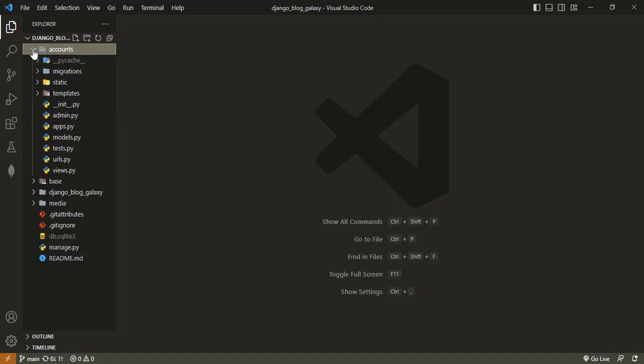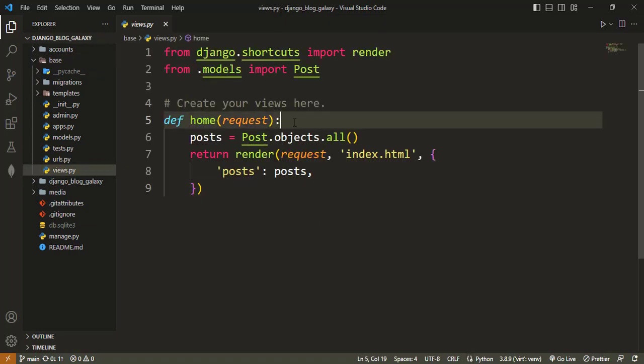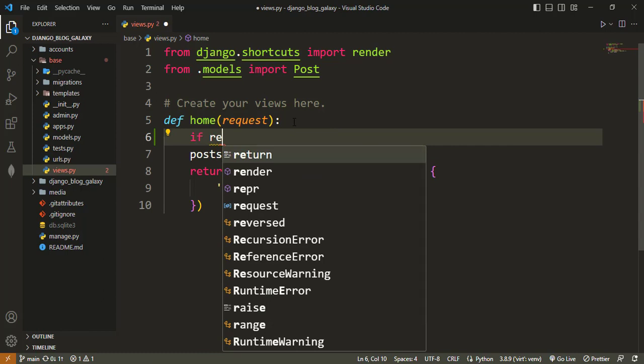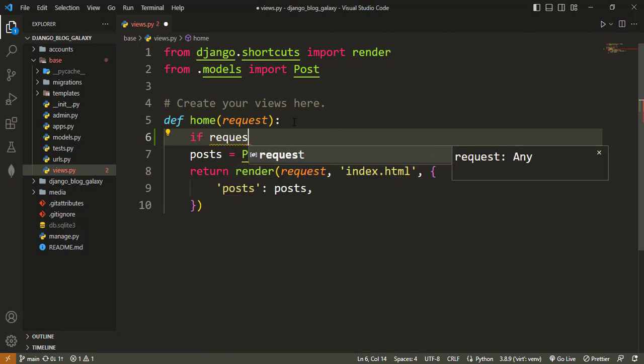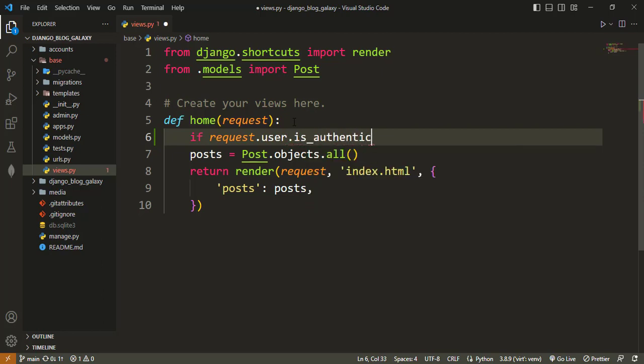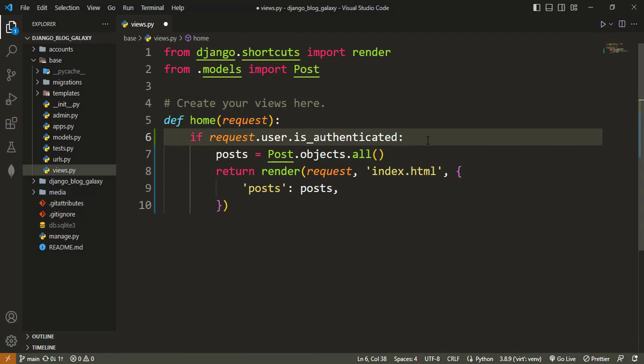That one is inside account. For the index, it should be inside base views.py. Here, where we are rendering to the home page, the index.html, we can check. So if request, we are rendering the image. So request.user is authenticated. Then let's indent all of these.